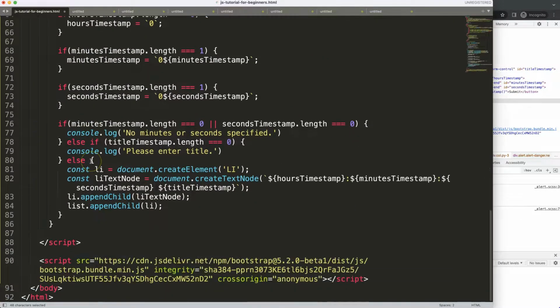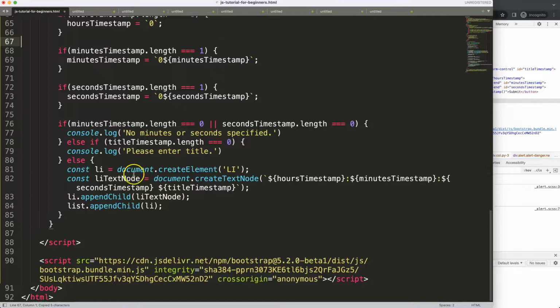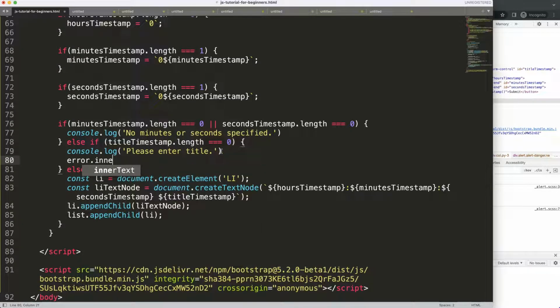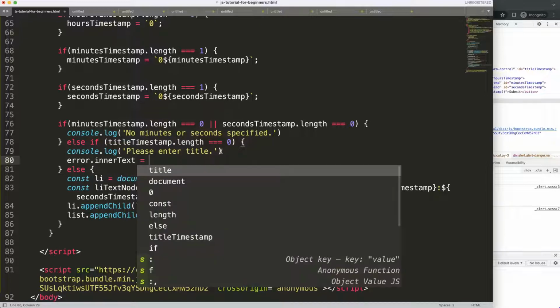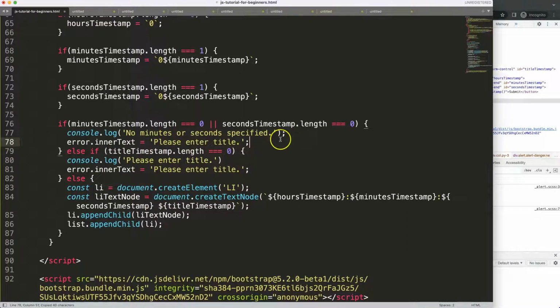So once we have this, what I want to do then is say error, and let's look at it. I'm going to put it in here. I say error.innerText. We're going to reassign the inner text with something new, and that is basically the text we have here: Please enter title. Alright, copy this, put it in here, and we say, of course, the text here.